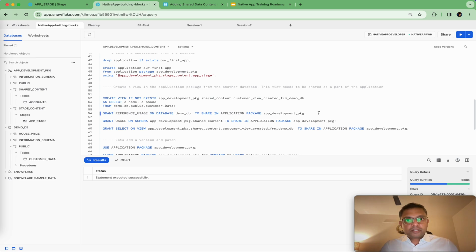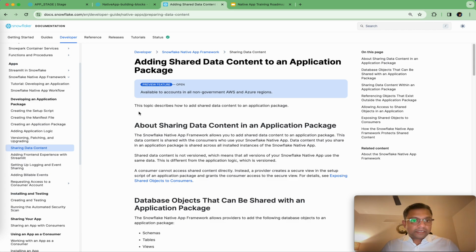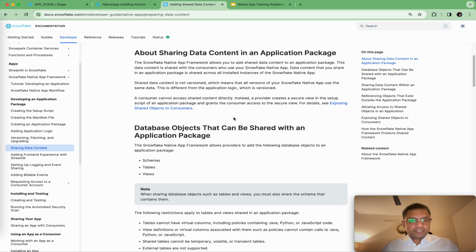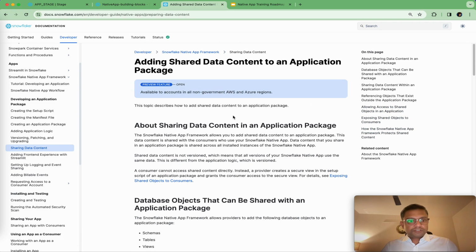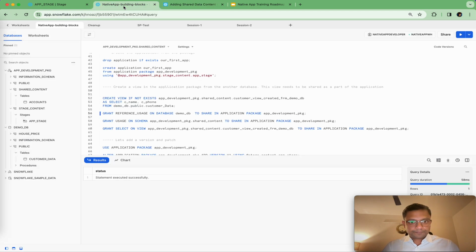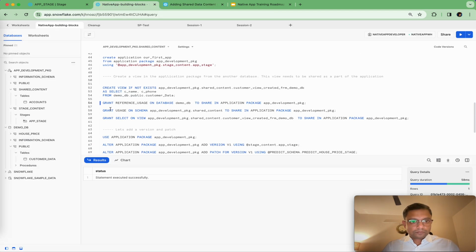Now, you might be very curious, where did I get this command from? This is all there in the documentation. I'm not going to go very deep into the documentation today. I'll leave it for you to explore, and I'll put this particular link in the description box. The next thing is to grant usage, and then finally grant select on the view that I just created. At this point of time, we are all set to create the application.